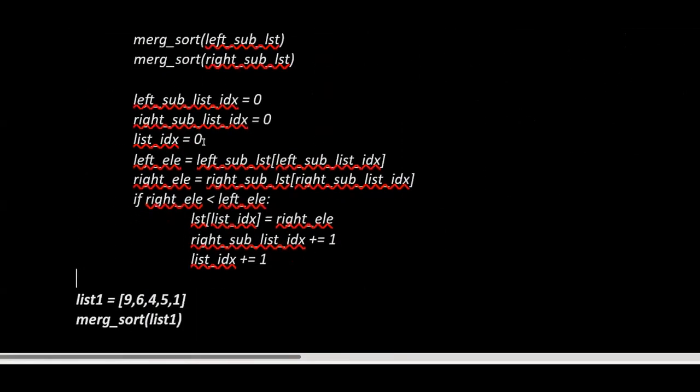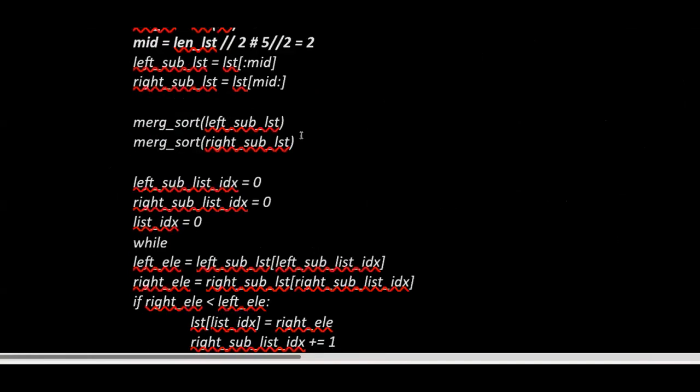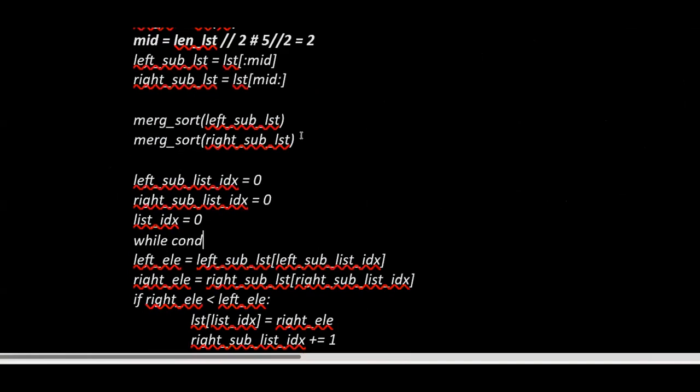Which loop do I want to use, sir? We have the for loop and the while loop. Now let us try with the while loop. While, I need to write some condition here.